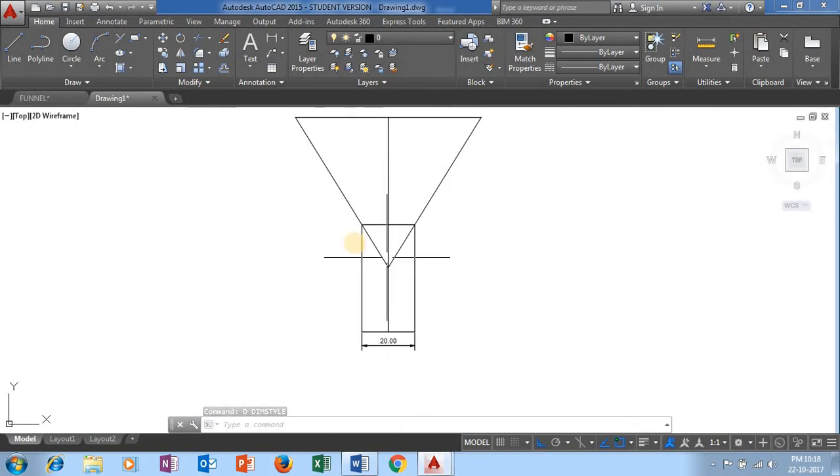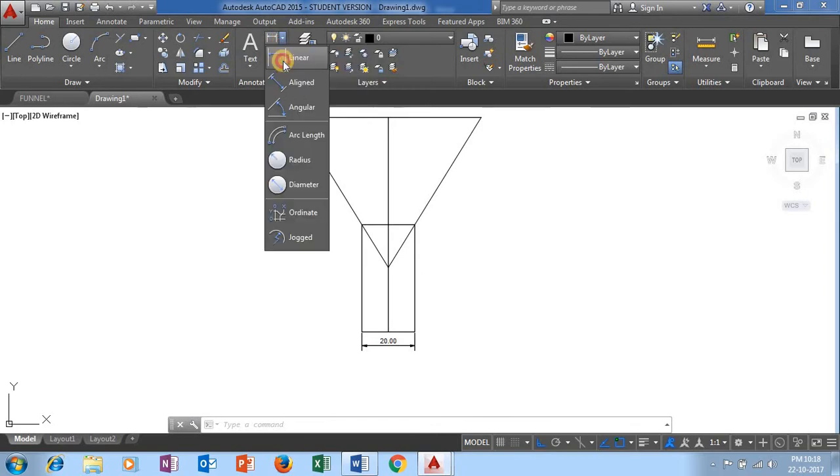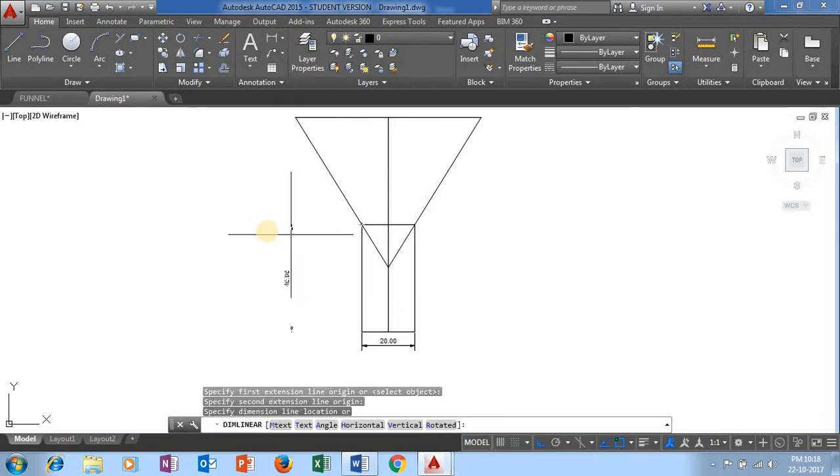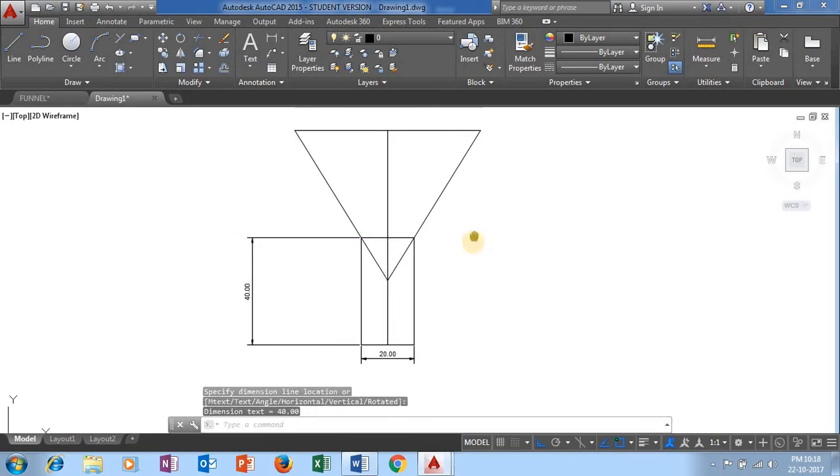Okay, now let us give the dimension for this length also. Dimension linear, give a click at this point, give another click here, drag it and just place it.